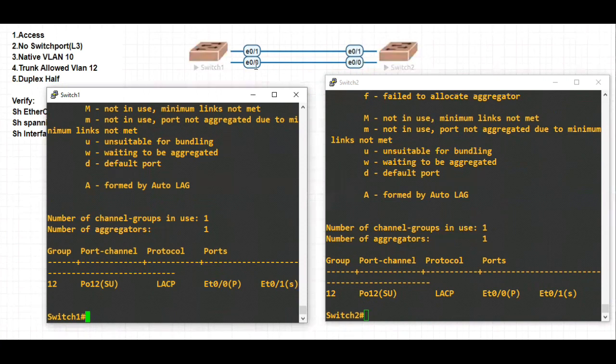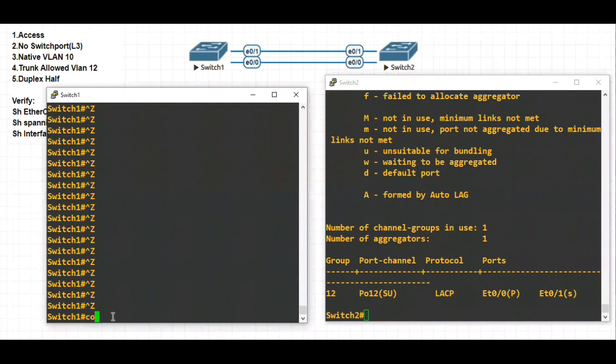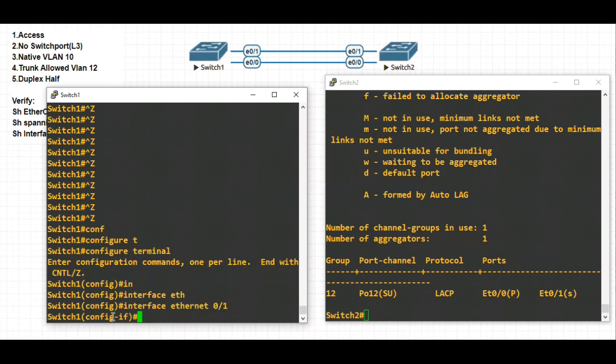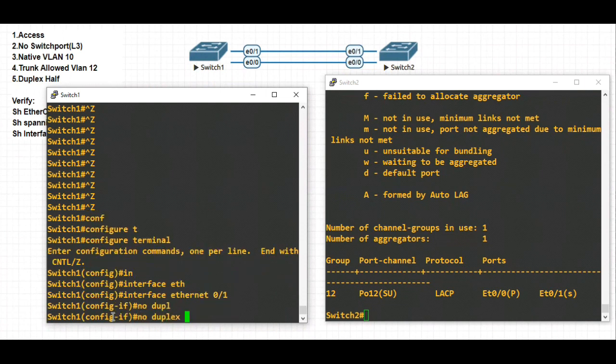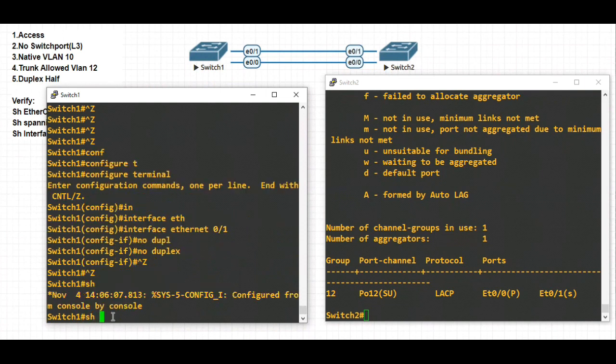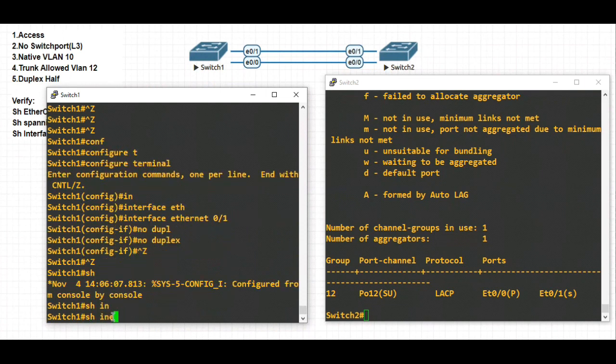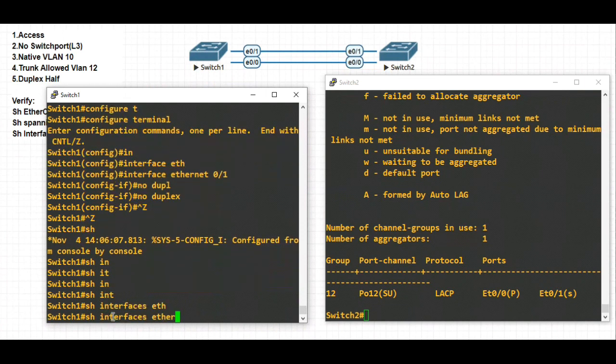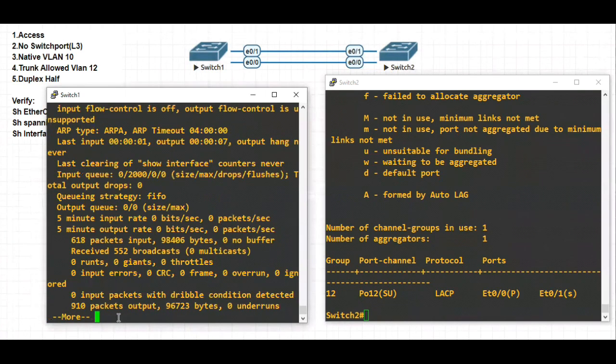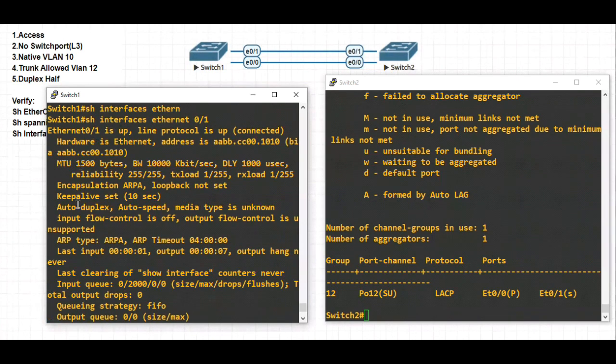Both were auto, right? So we need to revert that back. So let's go ahead and make some changes again. Config terminal, interface Ethernet 0/1, no duplex. So that will revert back to auto. If you want to verify, show interface Ethernet 0/1. Back to duplex auto.